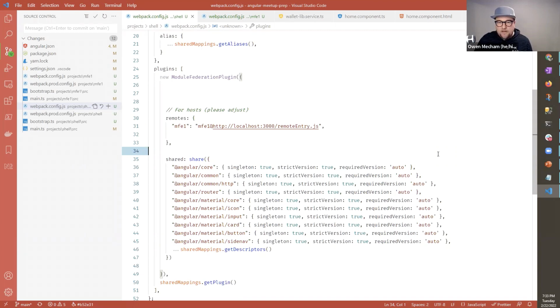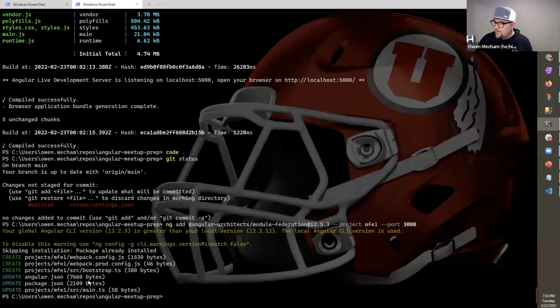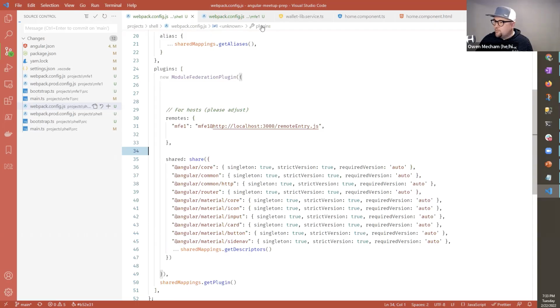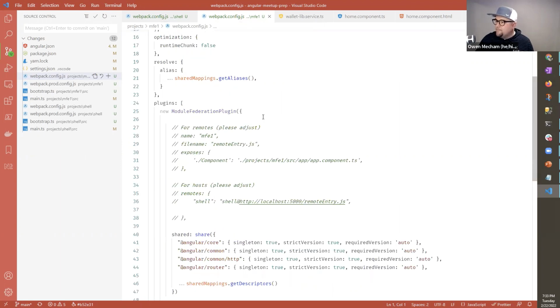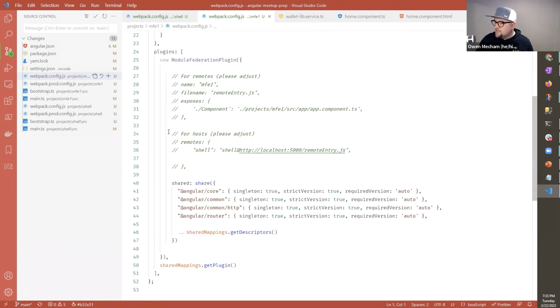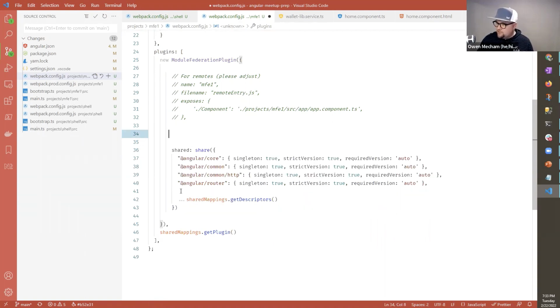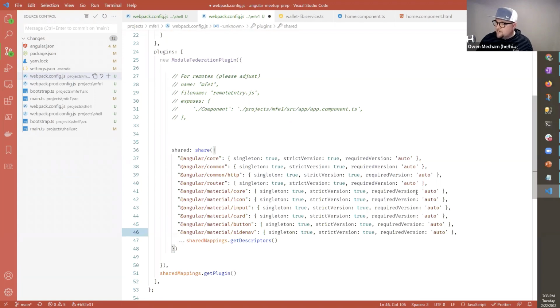Okay, so we've got everything added, then also for the remote. Let's open that up. It's right here. So this is the Webpack config inside of MFE1. This is a remote, so let's nuke the section for hosts. Let's paste in the same set of dependencies.